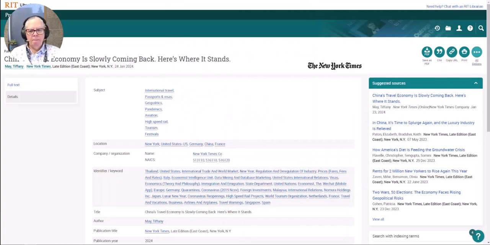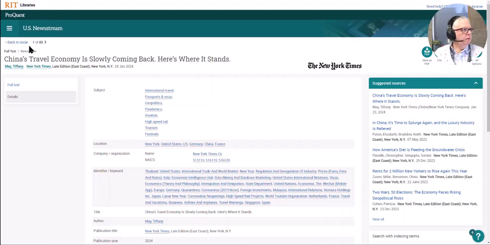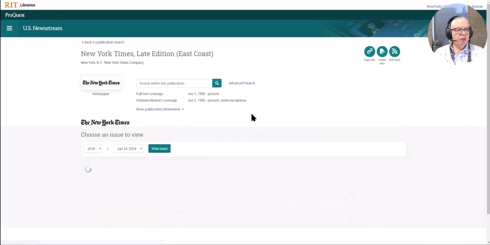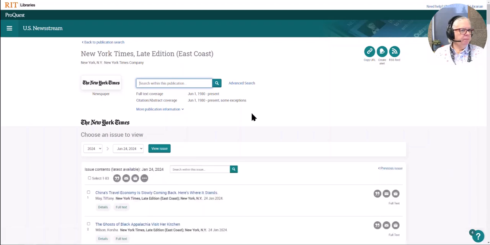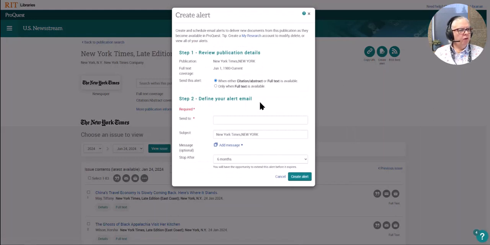Now, if we back up to that specific issue, I can also create an alert. So if I open up Create Alert, I can have an alert sent to me whenever a new citation or the full text is available for the full issue of the New York Times. To do this, I just need to send it to an email. It does not have to be your RIT email. You can send it to a personal email address.